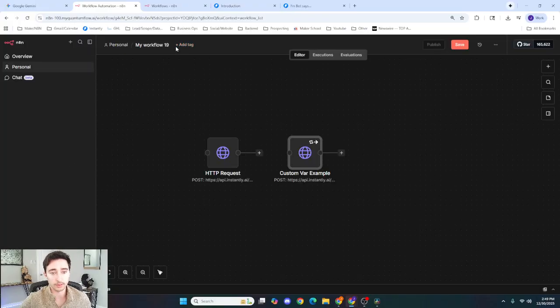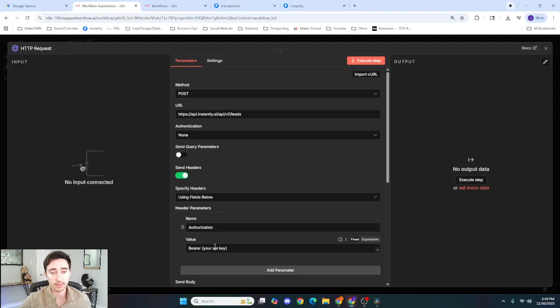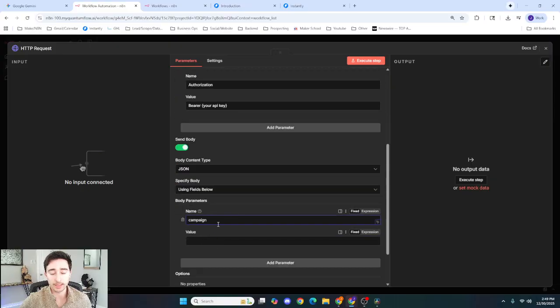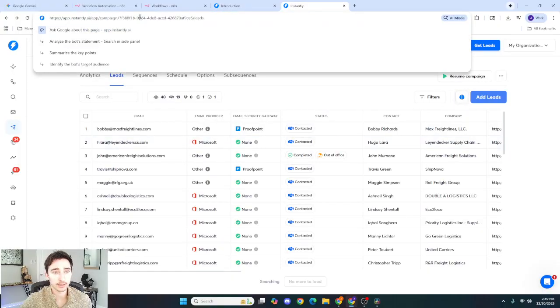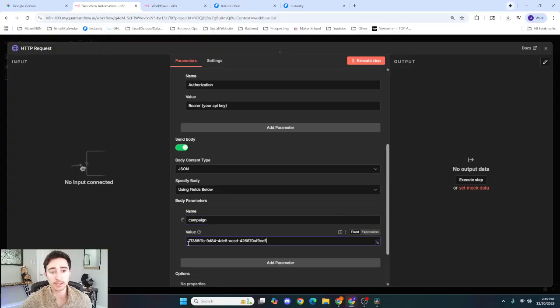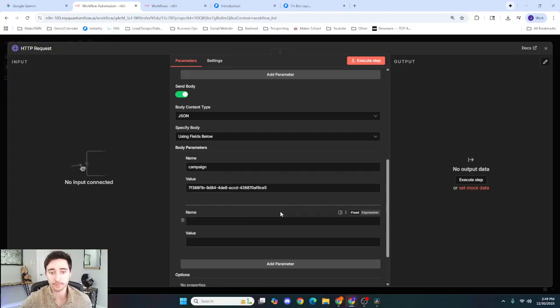The first field is going to be campaign. This is where you're actually sending your information. So you put your campaign right here. And your campaign is going to be this thing right here. This is what you put for your campaign. It's going to be in the URL. You just copy and paste that directly into your campaign.